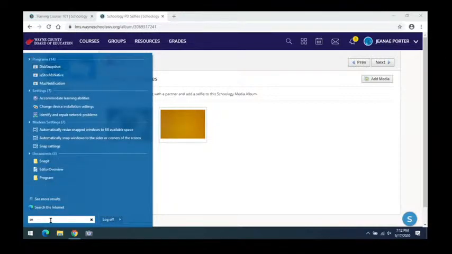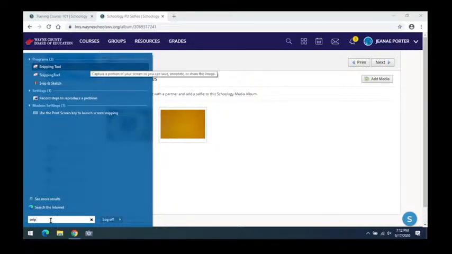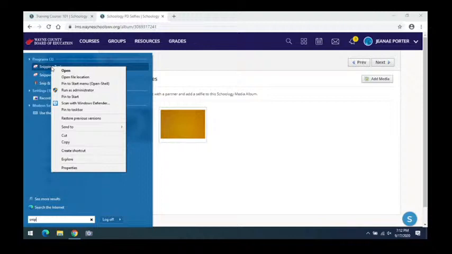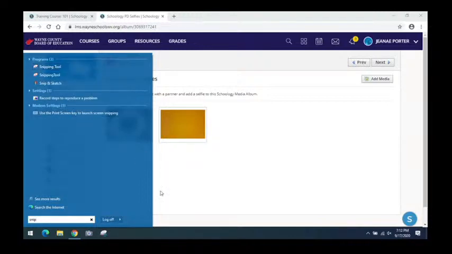If you start typing in snipping, it pops up on the top. And again, I would right click on that and I would pin to my taskbar. Even on my computer, it is pinned to my taskbar. I use this all the time when I'm doing trainings, when I want to show a parent and I want to take a real quick screenshot and send it to them, because a picture's worth 1,000 words. I want them to be able to visualize what I'm showing them.